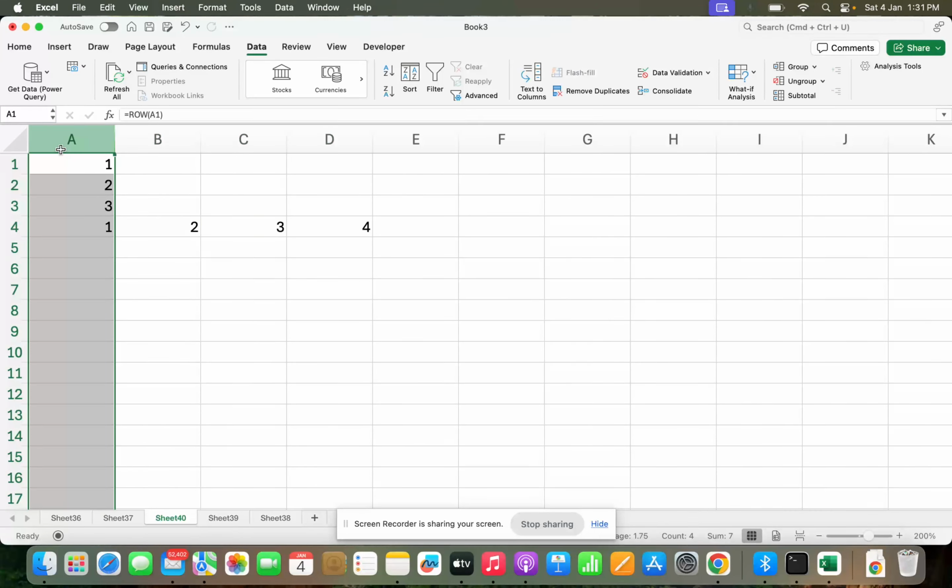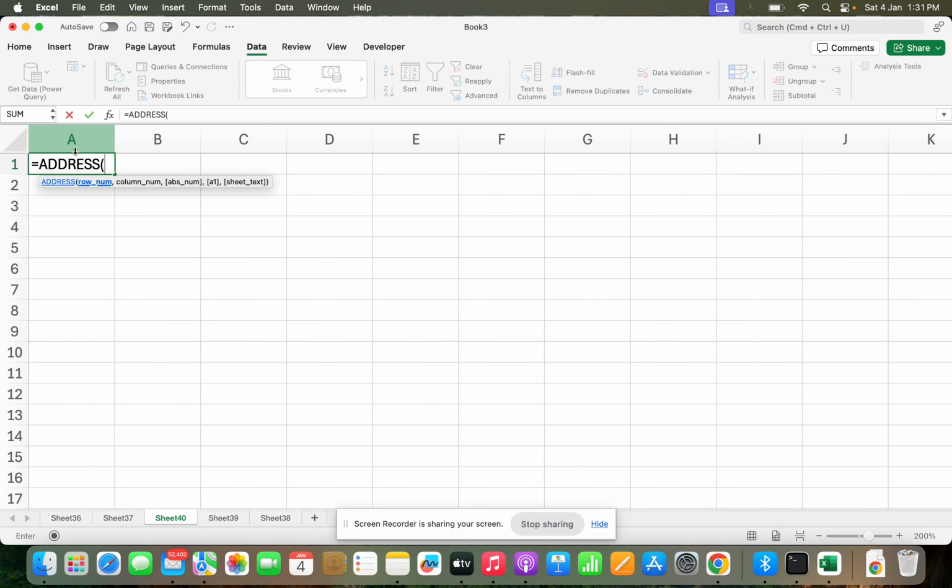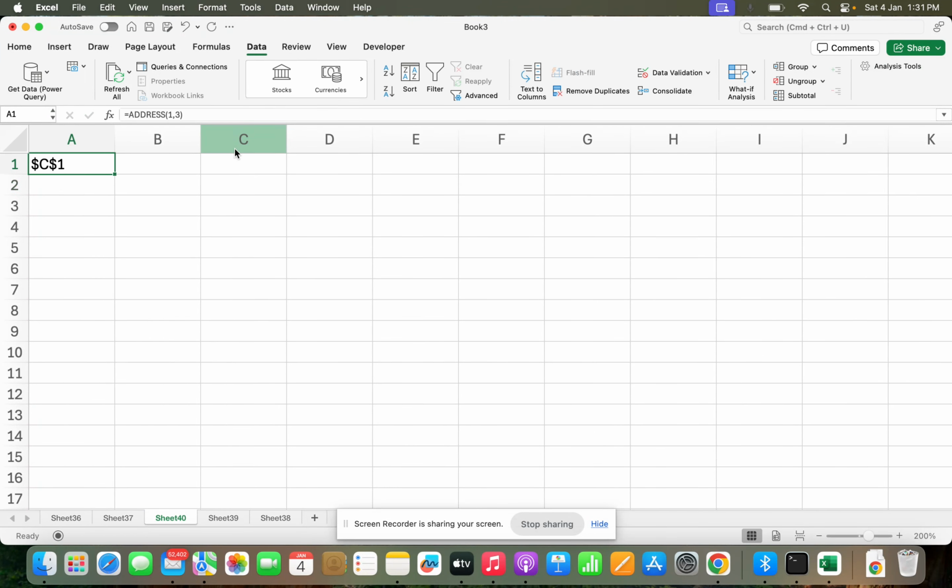Now let's see what we can do with this. Let's say =ADDRESS(row number, column number). Row number is 1, column number is 3, which is C. Let's do this one. It returned the value as C1. So what exactly does it mean here? If you are writing a formula, whatever it is showing here, C1, it has returned that, and this is called the address.